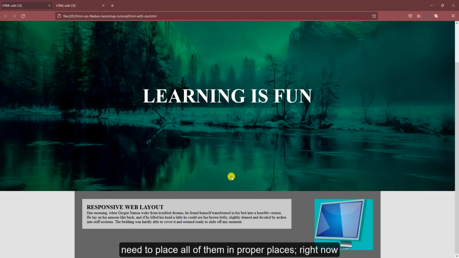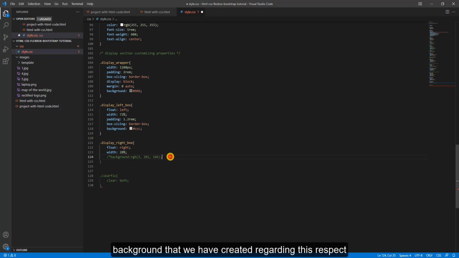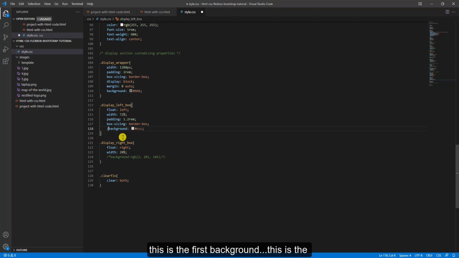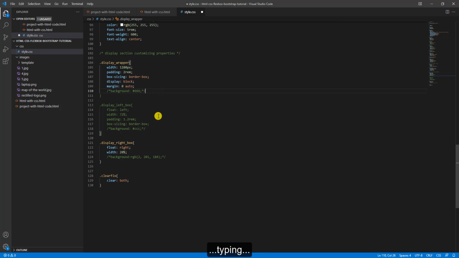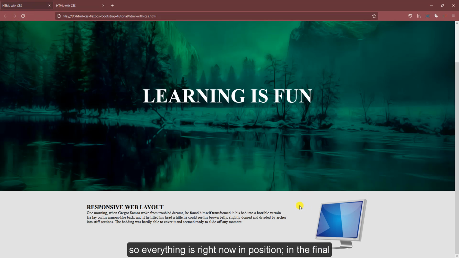In the first case, we need to place all of them in proper places. Right now, we will just discard any kind of background that we had created. This is the first background, this is the second one, and here goes the next one. So everything is now in position.